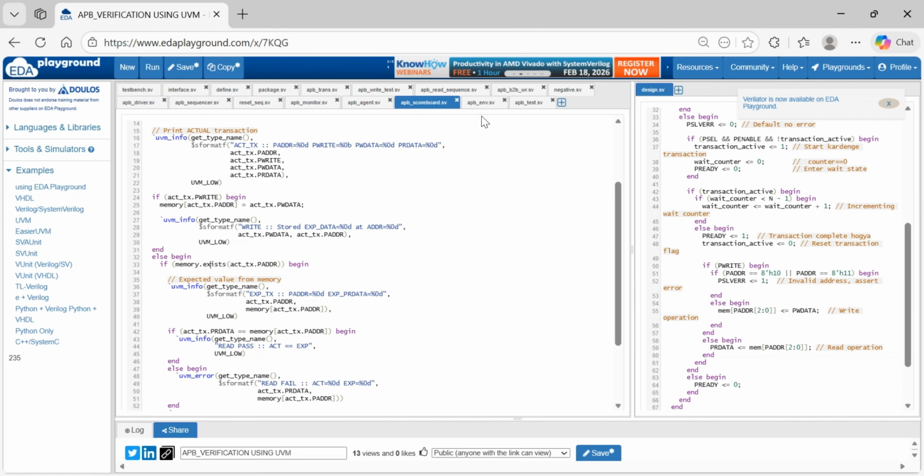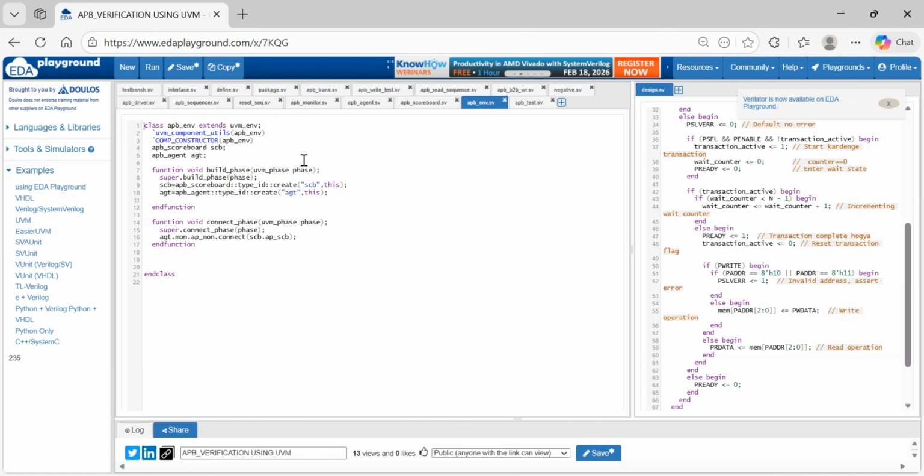Okay. Then we have your environment class. In the environment class we are building your scoreboard and agent, and also we are establishing a connection between your agent and scoreboard, because we have passed the transactions from your monitor to your scoreboard. So that connection we are establishing over here. Here you can see we have called agent.monitor, and inside this monitor we have the AP mon handle, and inside the scoreboard we have the AP SCB handle, that we are connecting over here in your UVM environment.